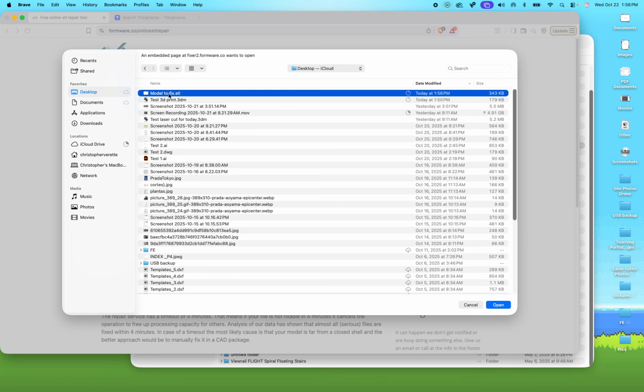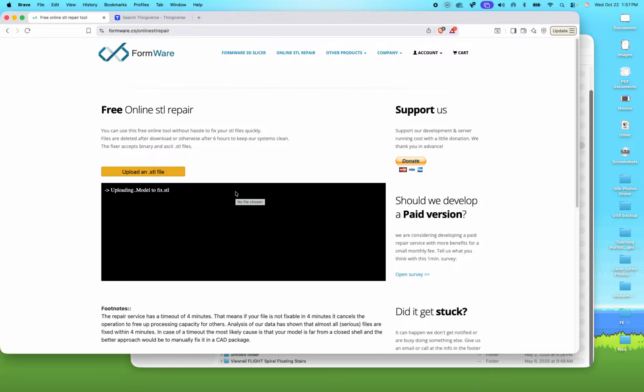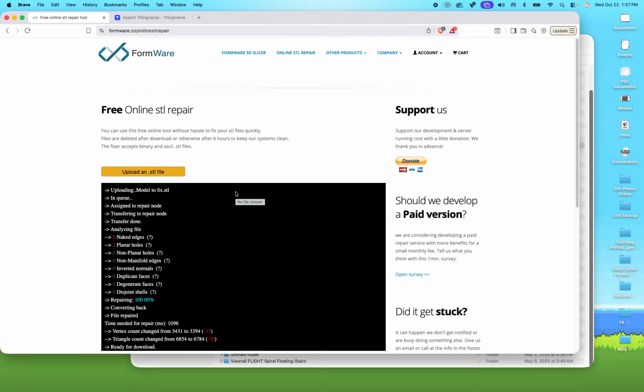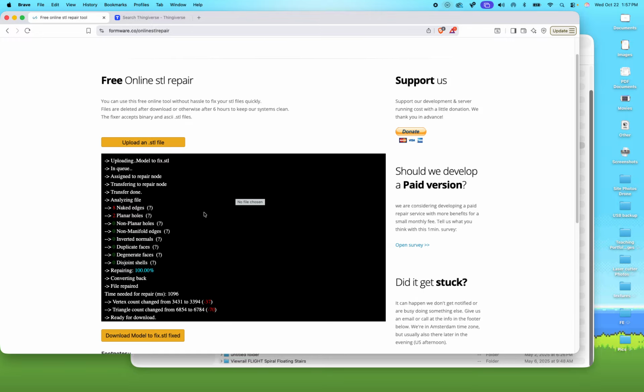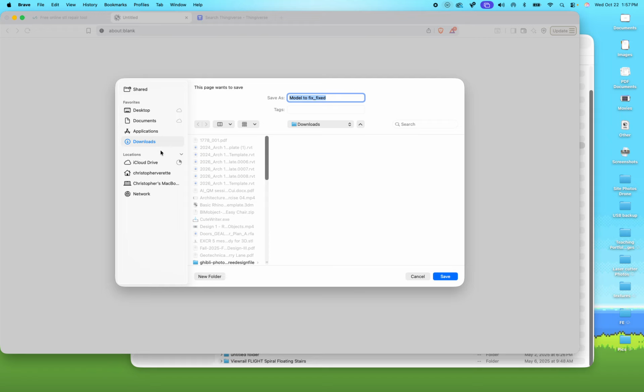But model to fix. Now it is completely free, so it does take a little while, and to be fair, if there's like 10 other people doing it at the same time, you kind of see them in the list, and it even tells you what list in the line of the queue that you are. However, now it's uploading the model. Did it already get it? Repairing 100%. Dang, that was fast. It was a pretty tiny model. But now we can download that fixed model.